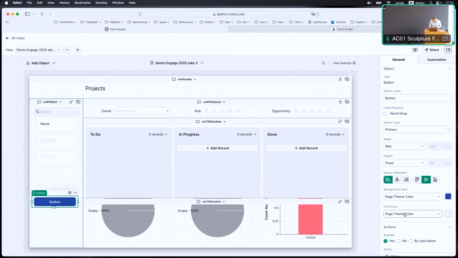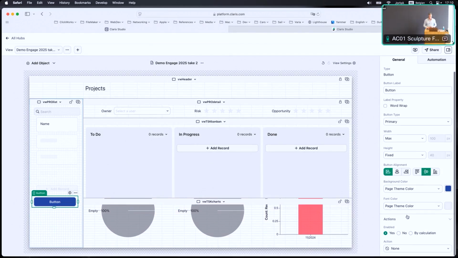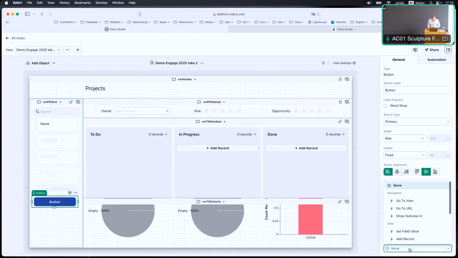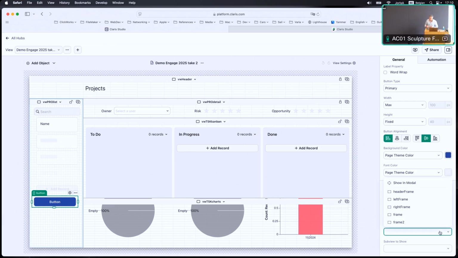We go page theme color or custom color. I didn't play with colors too much, but you can figure that out on your own. The most interesting thing are these button actions. And what we need will be, which one? Show subview. Show subview in. And guess what we will get as a second option? We get a target and we see our frames. And now I regret not naming all my.